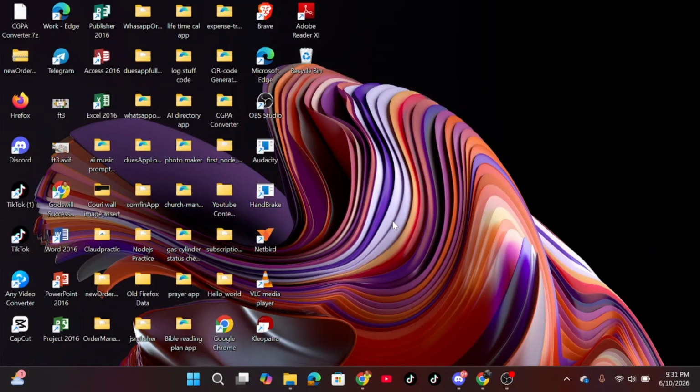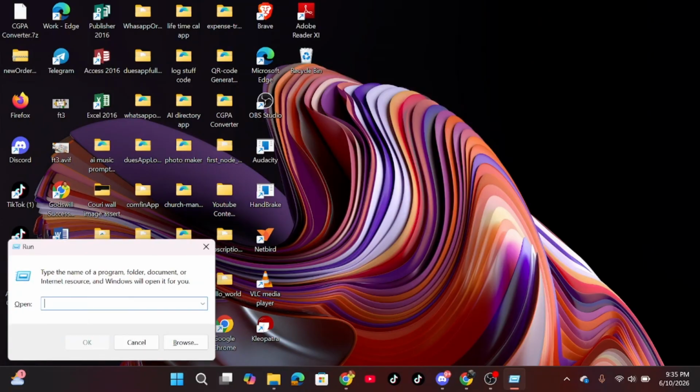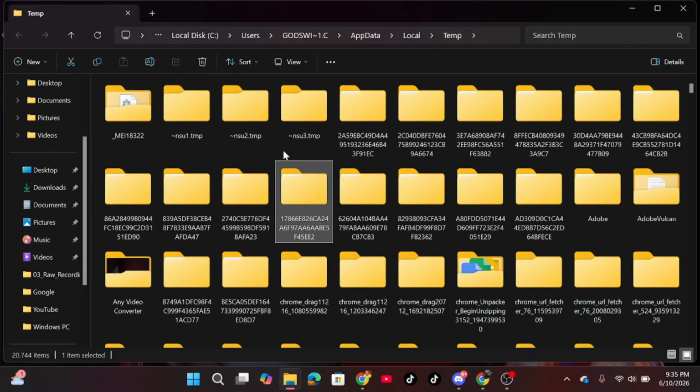First on your keyboard, press Windows R. Then the run dialog box will appear. On this dialog box here, type the percentage sign, temp, then the percentage sign again. Press enter. And then here you see the folder containing all your temporary files.